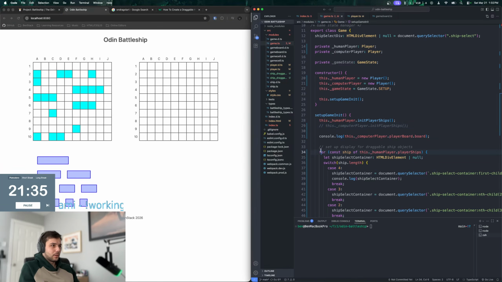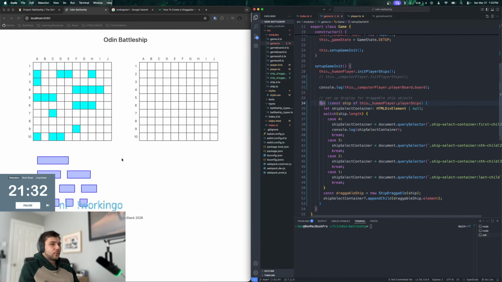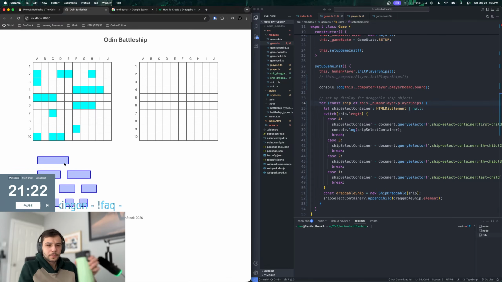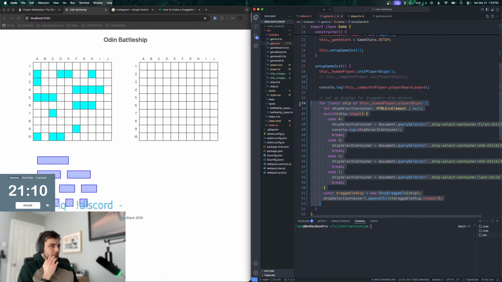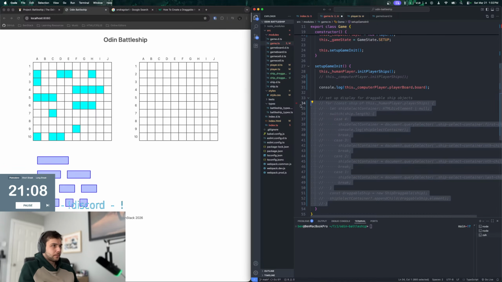Line 34? No, that's for these. That's for these, Jay. These shouldn't have an impact. That's for these draggable ship things. So this doesn't really matter, right?